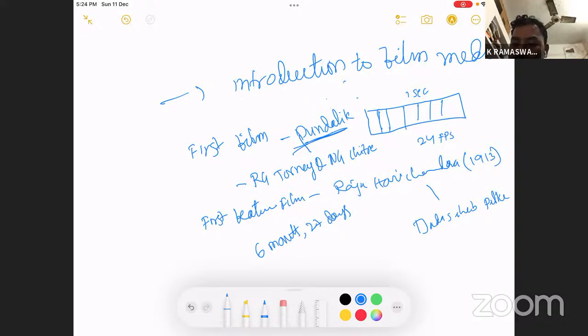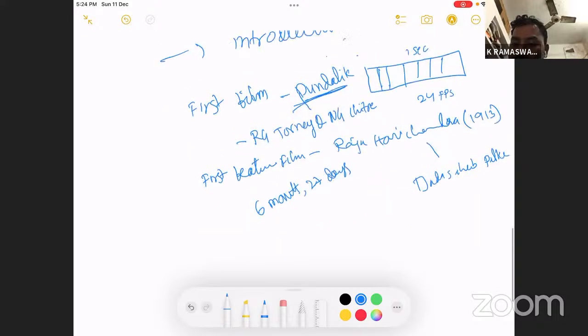First he saw the movie The Life of Christ. After watching this movie, Dada Saheb Phalke was inspired to make Indian origin movies. So that's why he took the story of Raja Harishchandra and made the first feature film in India.